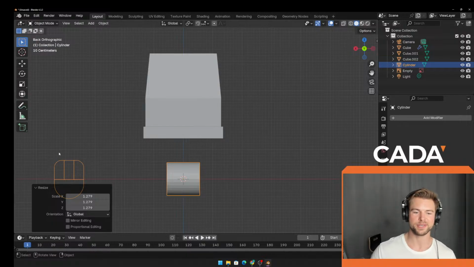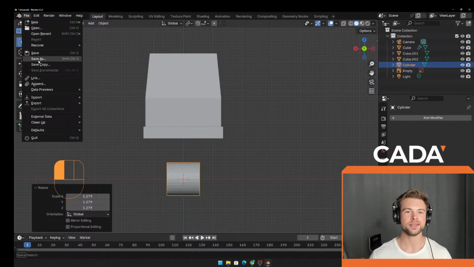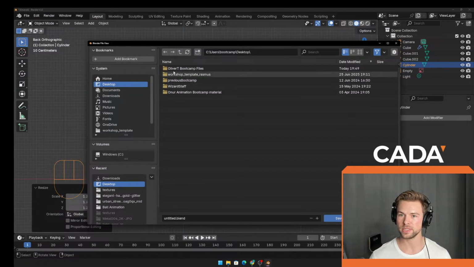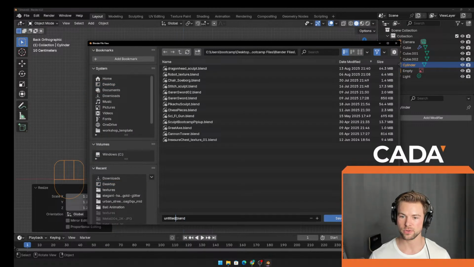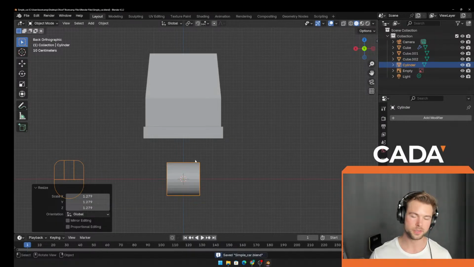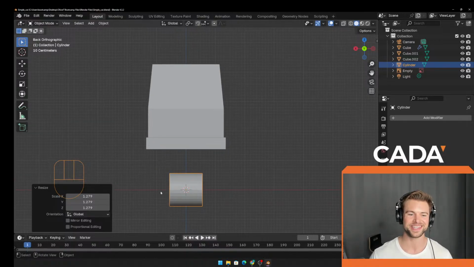Oh, thank you, Suratas. Yeah, everybody remember to save. I always forget that. I get so into it. So go to File, Save As. I'm going to go to Desktop and Oliver T Bootcamp files, Blender files, and I will call this simple car, and save. So now the hotkey for saving is Control S. Do it as often as possible. You cannot save too much. All right, thank you so much.